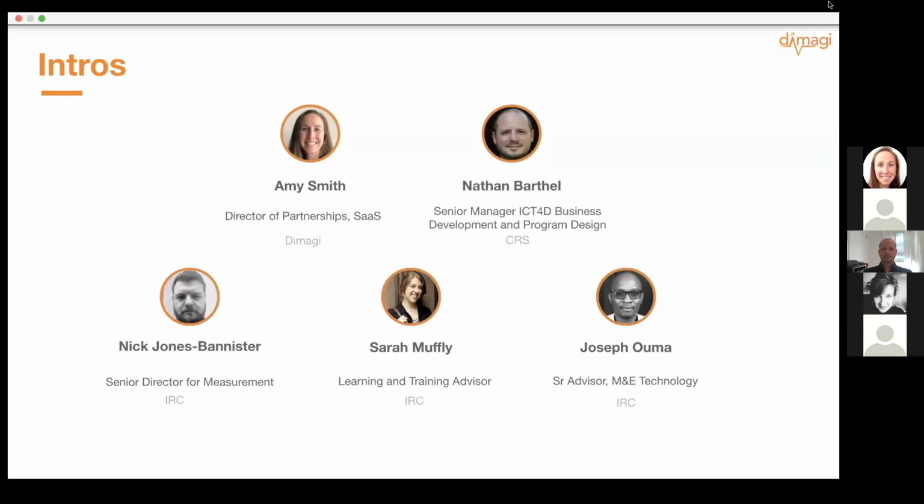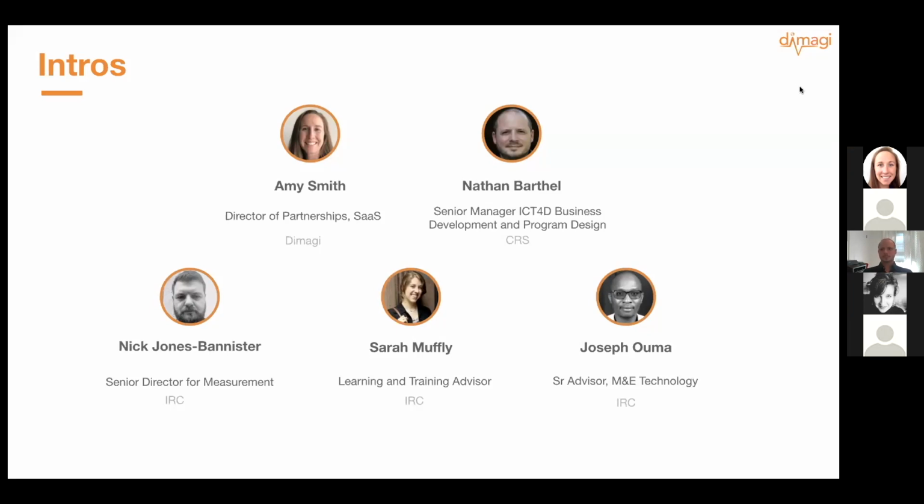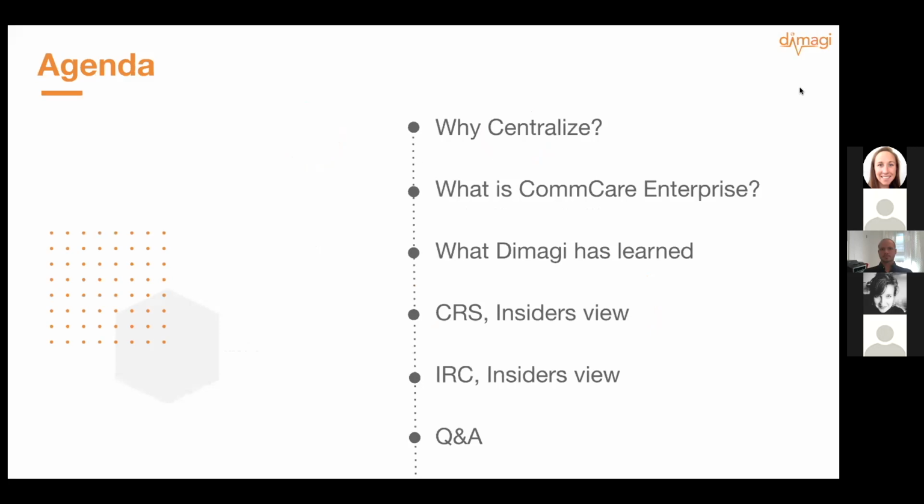So moving forward. Today's agenda, we're going to go over why you should centralize your software. What is CommCare's enterprise plan? What Dimagi has learned through this process, and then we'll get a very good insider's view from CRS and IRC, who've both been able to do this. And then we'll end with a Q&A.